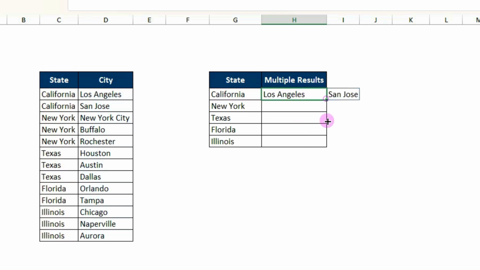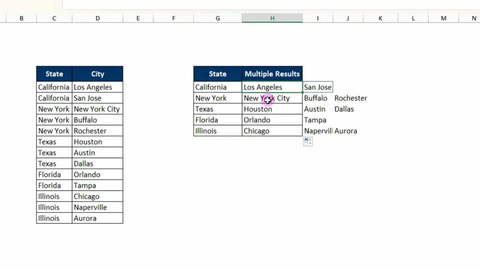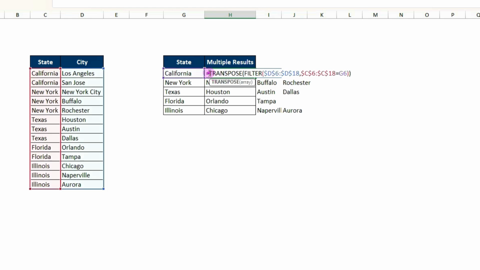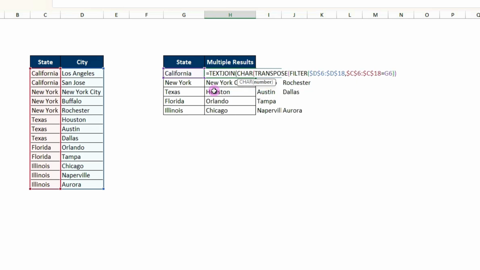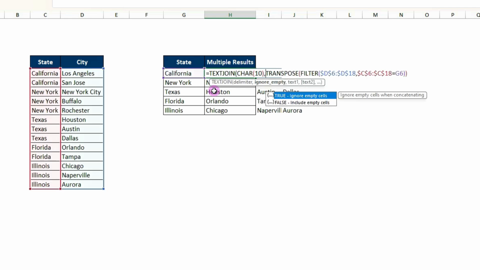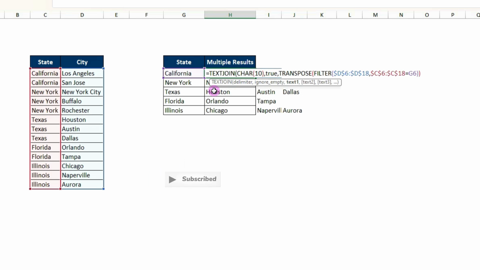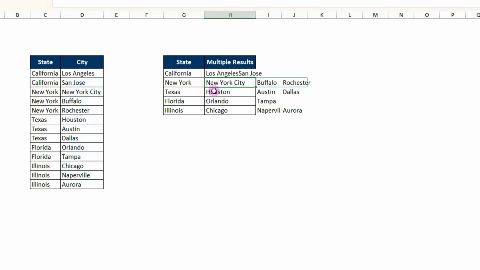Use TEXTJOIN to combine all the results in one cell like this. TEXTJOIN. In the delimiter, use this code to have line breaks after each result. Here, give TRUE to ignore empty cells while joining the results. Now close TEXTJOIN, press enter.